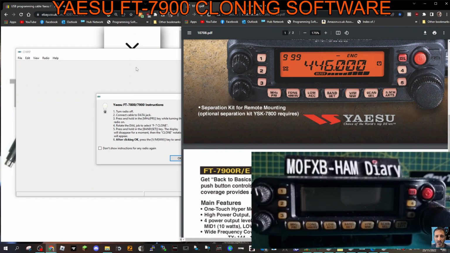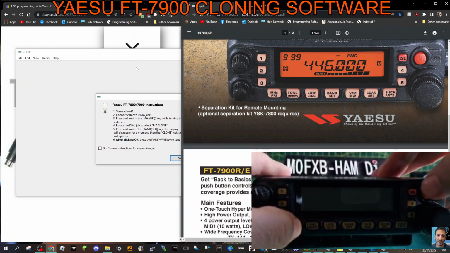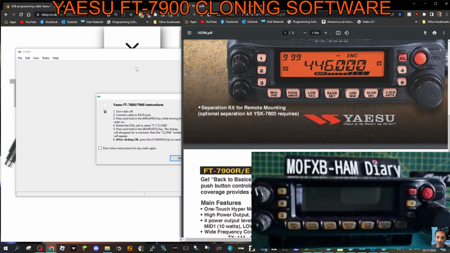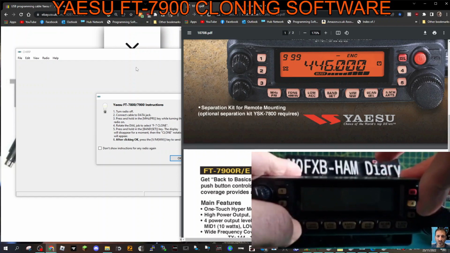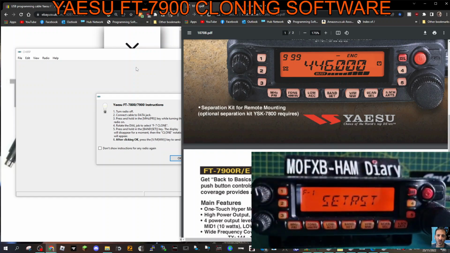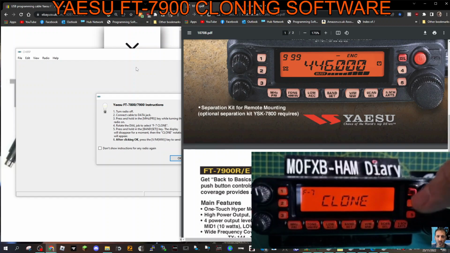So we'll do that. We'll let that come on. If it's correct, you'll get an option to cycle through from 1 to 7. So we'll just do it again. We didn't hold it long enough. That's it. Then cycle through to number 7, which is clone mode.